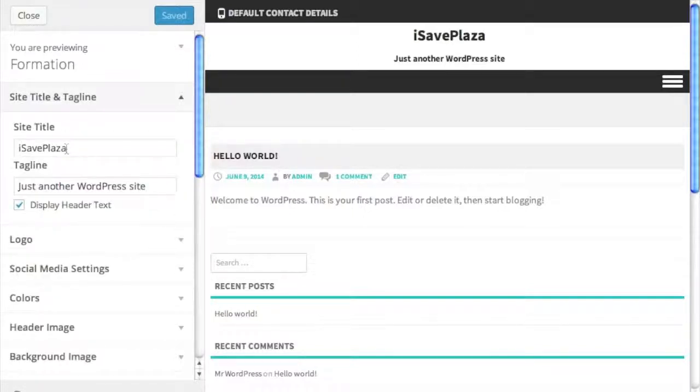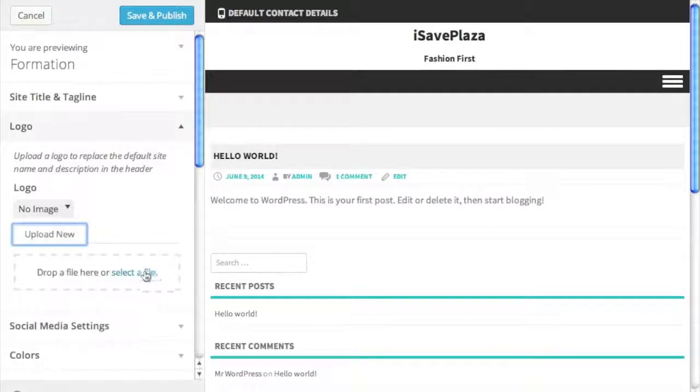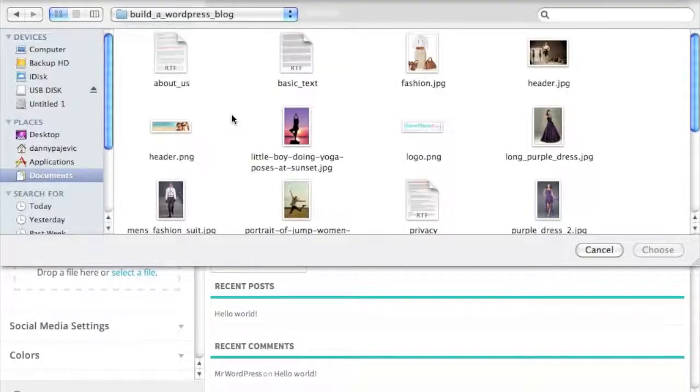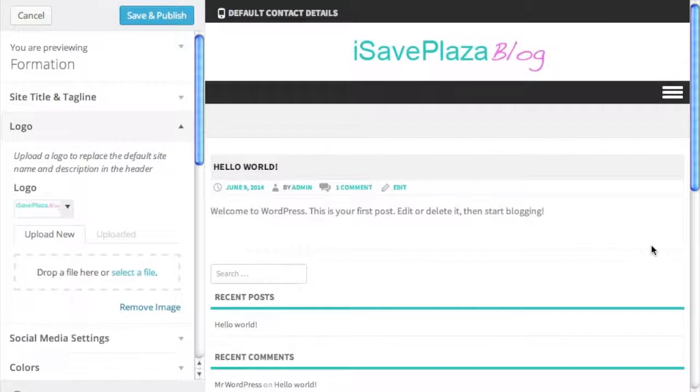So for your site title here, you simply enter in the name of your site. For the tagline, this is basically a brief description of your site, what exactly you're offering, what exactly this site is about. For example, the tagline that I set up was Fashion First. So I will enter it in here. As for logo, I have a logo. Again, my theme supports this. Your theme might not. So once you have located your logo, simply select it and upload. And as you can see, WordPress actually shows us how all of this looks in real time.